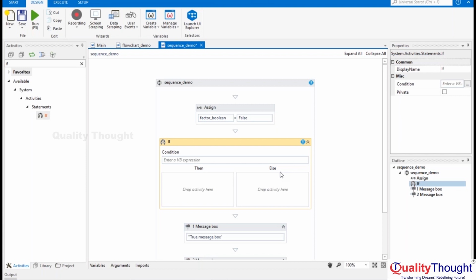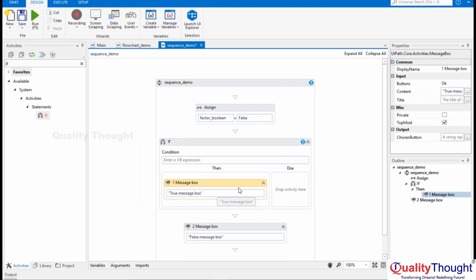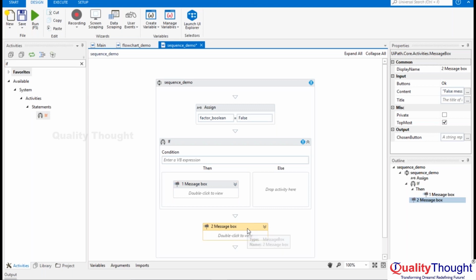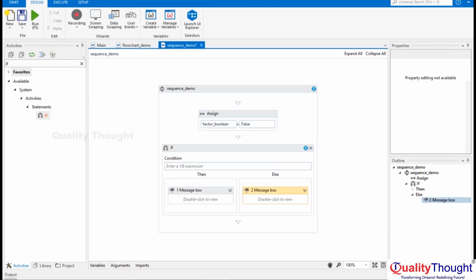Now here all you have to do is check the condition. So let me say if whatever condition that I give here gives me a true, then I will go to then. If it is false, then I'll go to else. So this is very similar to all the other coding languages. So if anything is true, then I want to display my true message box. So I put my true message box inside the then. This then is a true sequence. If I want to use my second message box in else, I just drag and drop it there.